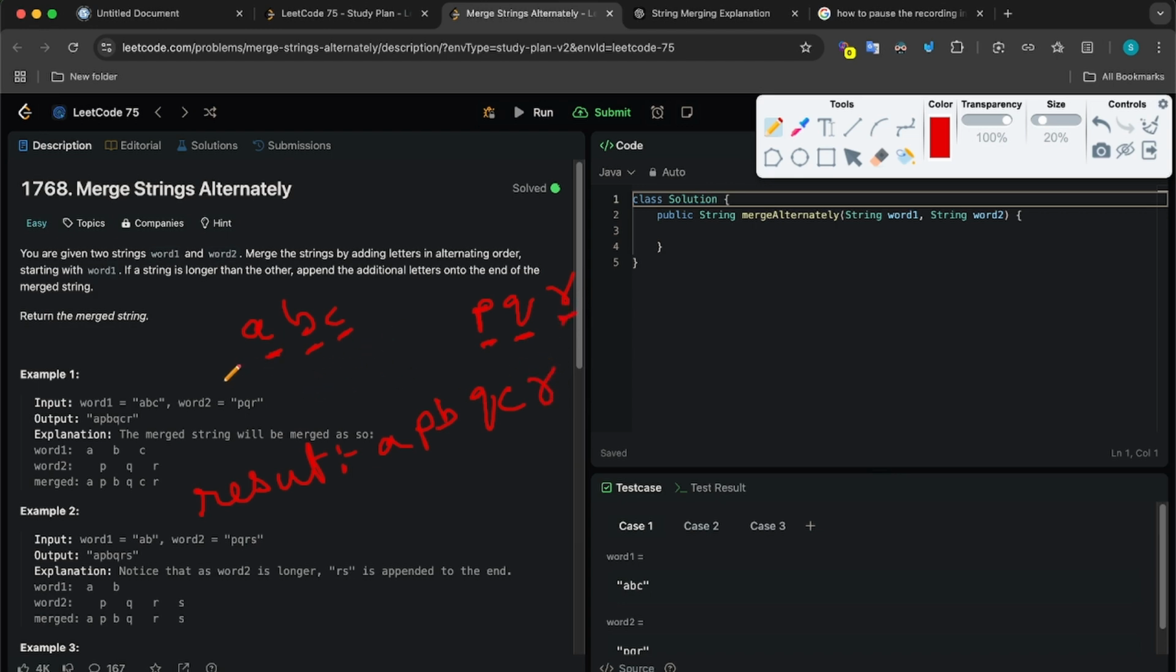In some cases, the number of letters in word1 might be greater than the number of letters in word2, and vice versa. For that case, we just add the remaining letters into the resultant string. For example, word1 may contain two extra characters, let's say D and E. For this case, we just append the remaining characters, D and E, to the resultant string. And that's the output for this example.